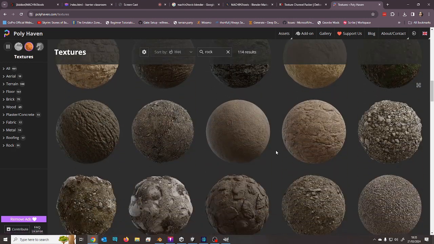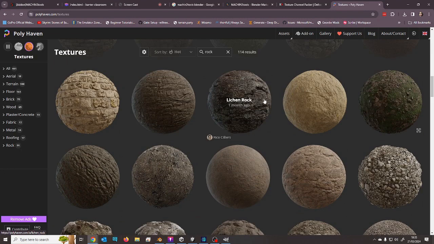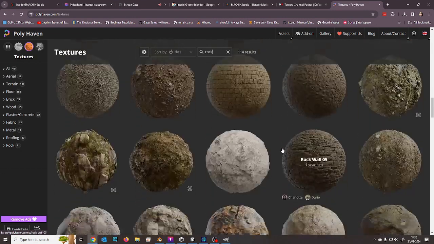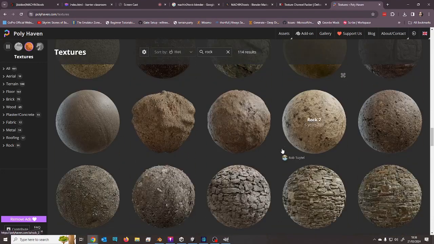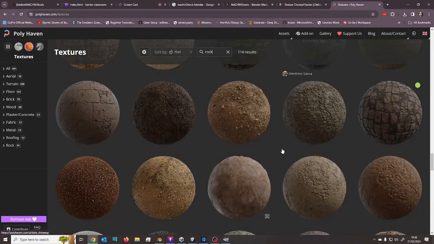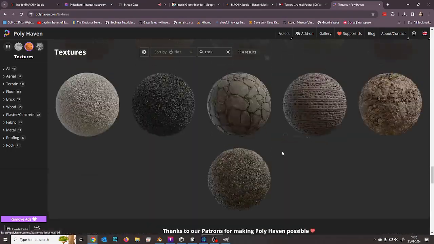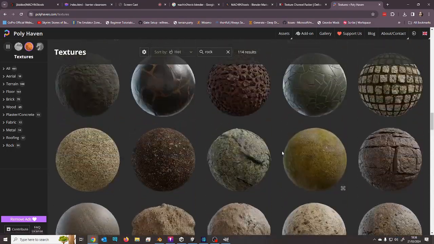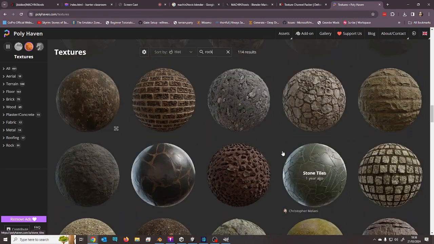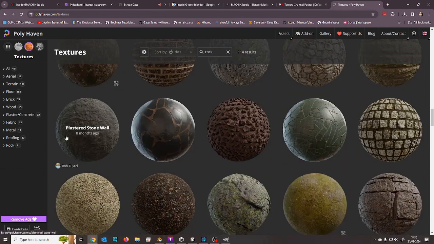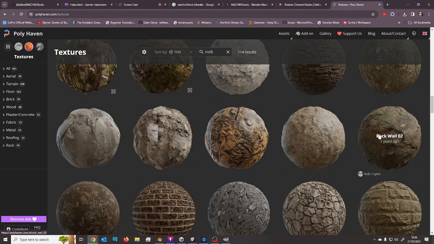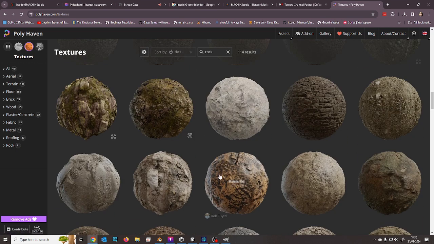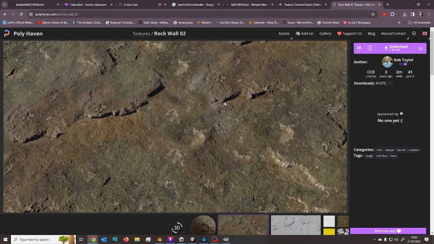A lot of these are just like stone walls, aren't they? That one's quite interesting. Some of them are just kind of dirty ground. I want one that's got a bit of strata or something rather than just gravel. Or brick floor, yeah, could do. Something plastered, I'm not sure I want that. This one's quite interesting. That one, rock wall. Ooh. Tell you what, let's go for this one, shall we?